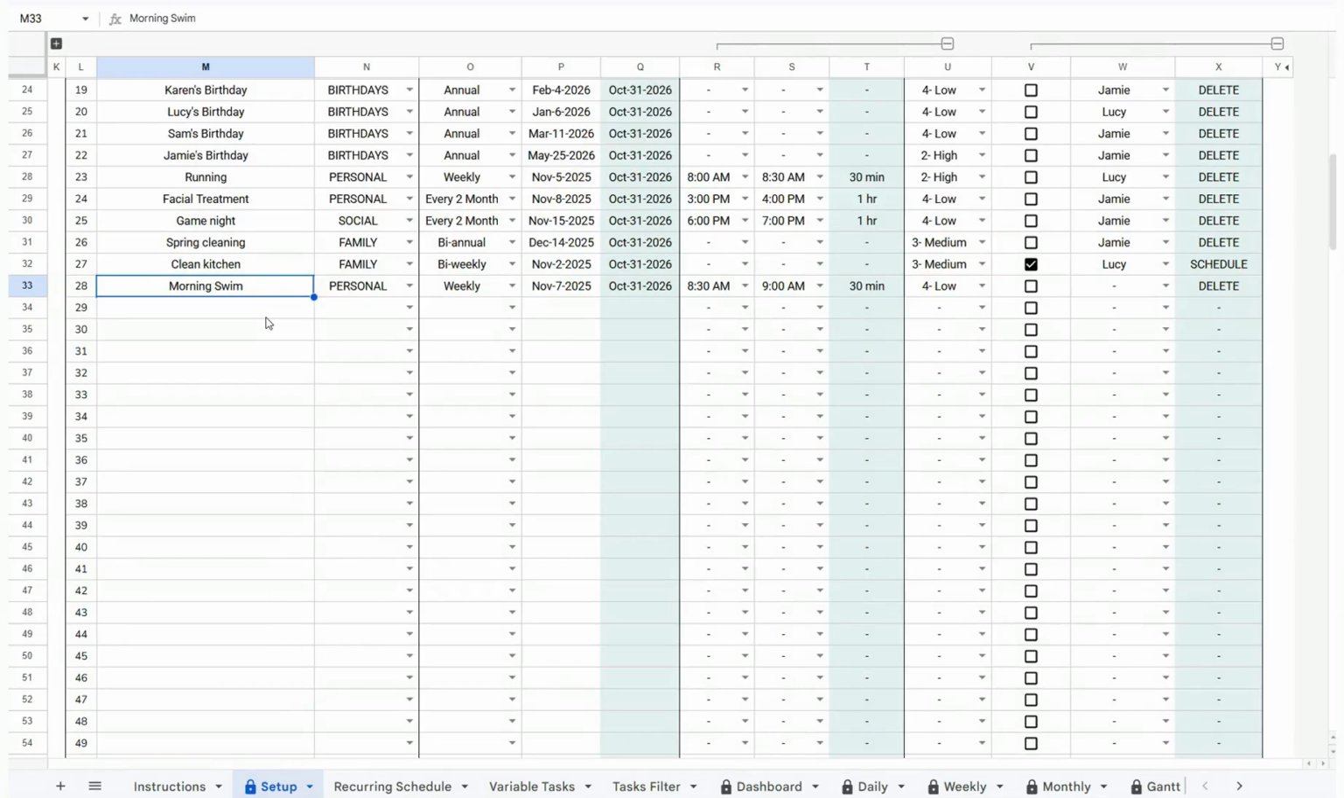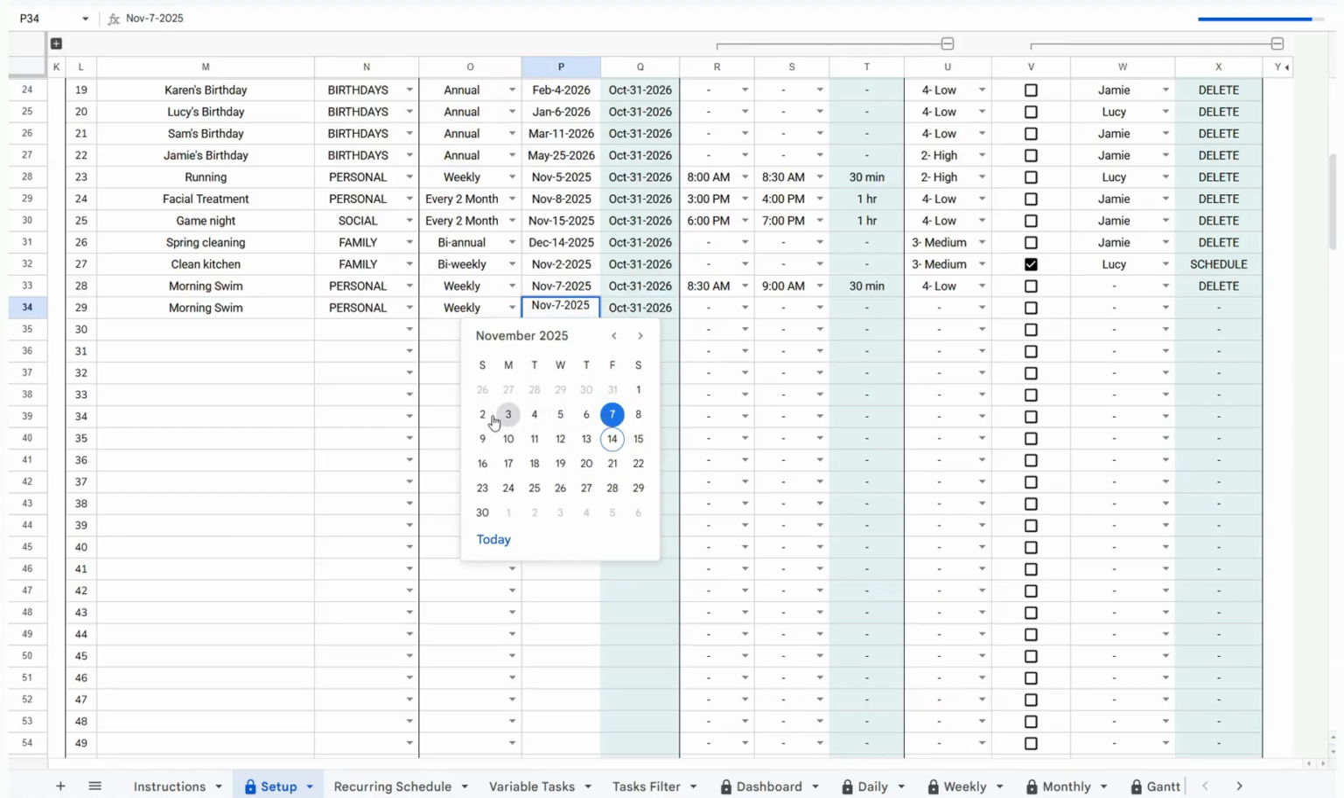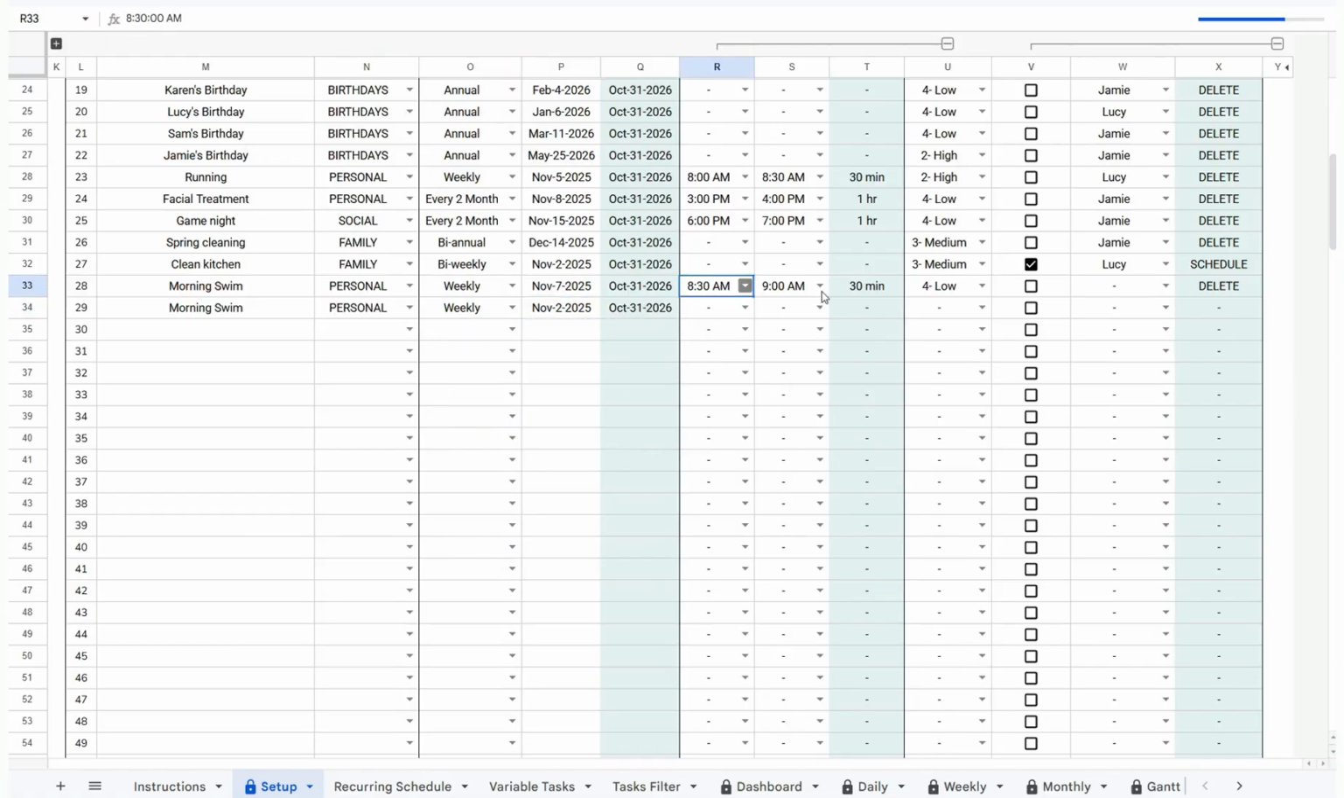but feel free to allocate a person if you want. Now, what if you want to do morning swim twice a week? So every Friday and every Sunday. Simply copy and paste this task to the following row and then change this. Instead of Friday, I would change it to Sunday. Don't forget to also do the same with the time, priority, and all the other details. Once you've done that, your morning swim will repeat every Friday and Sunday in all the tabs.